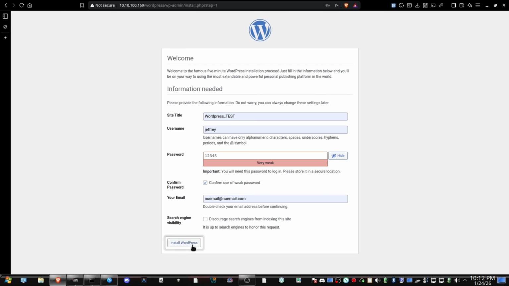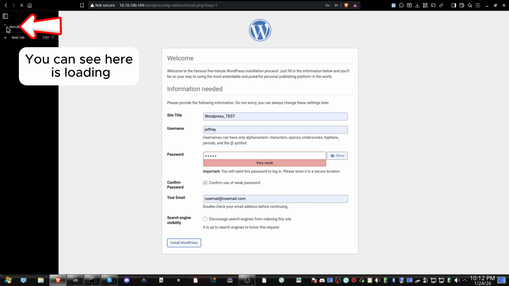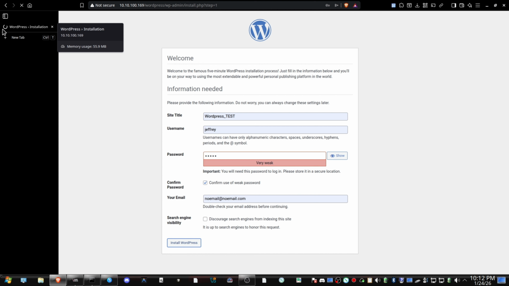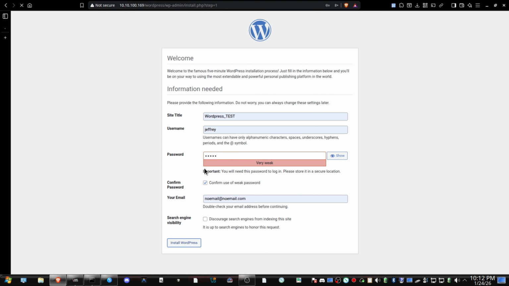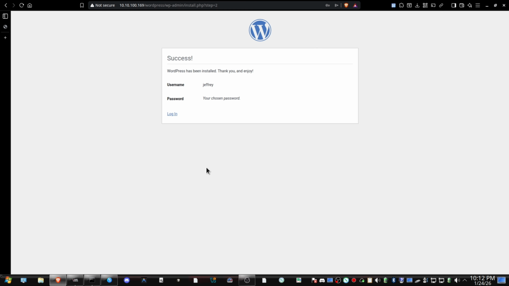And now install WordPress. This will take a few seconds. You can see here on the left side that it's actually loading. So once it's loaded up, we will be prompted with the web server menu. And now, there it is, success. WordPress has been installed. Thank you and enjoy. So now we just click here and log in.